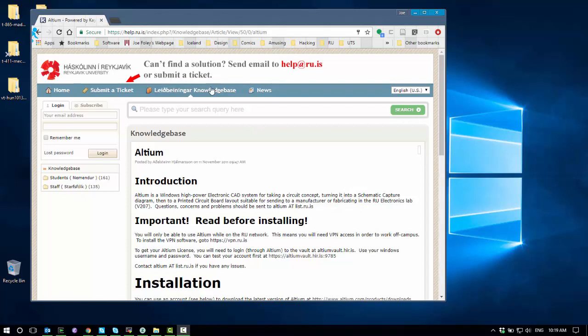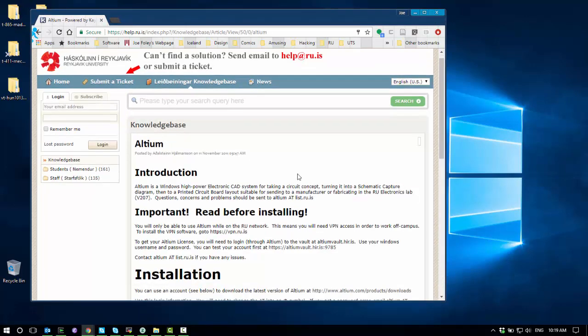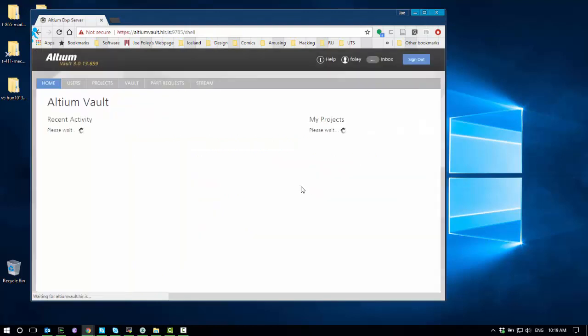If you have trouble finding information about Altium, we keep a help page on help.ru.is updated to help you find things. Type in Altium, like I already have, click on the link, and you'll get the information that we update regularly about how to work with Altium. In particular, let's test to make sure that we have an account on the server. Without this, we can't work with any of the Vault parts or get a license in order to work with the Altium at all. So we click on it.